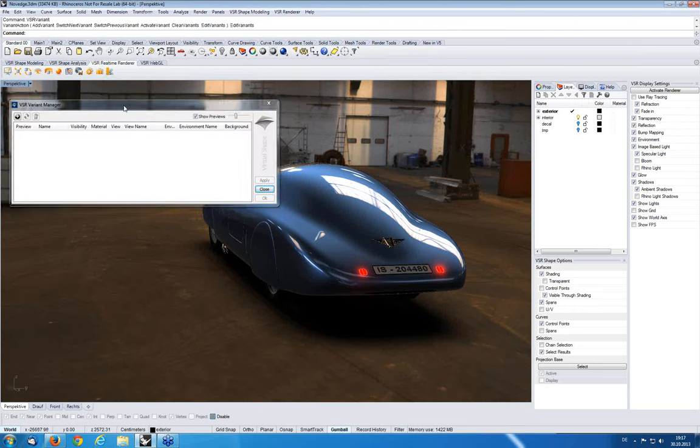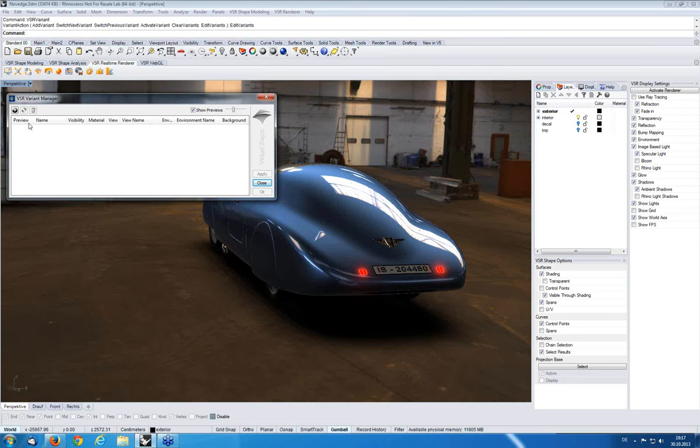And clicking on it, it opens a so far empty window where I can use a plus button in the top left corner to create a variant. And now what's happening? You see a little preview of the current state of the model, which consists of layer visibility, the materials which are assigned, the current view, the currently assigned environment, and if used, a Rhino background picture, which is not the case at the moment. And also now you see in the graphics area here a preview icon where I can activate all the states.